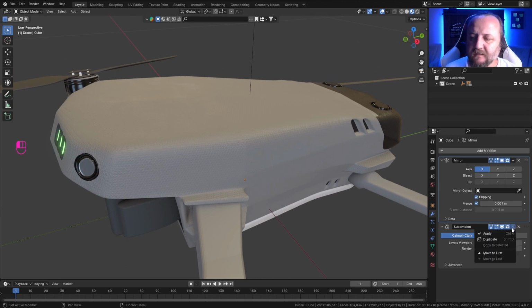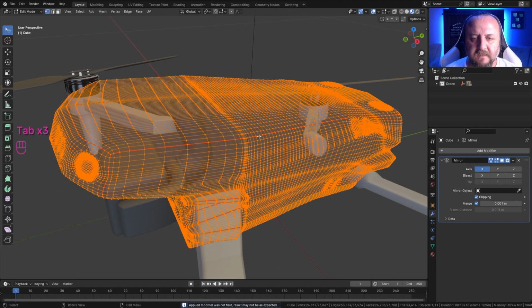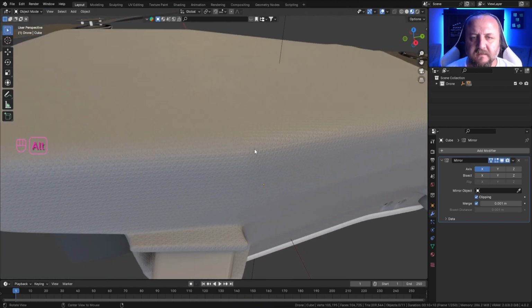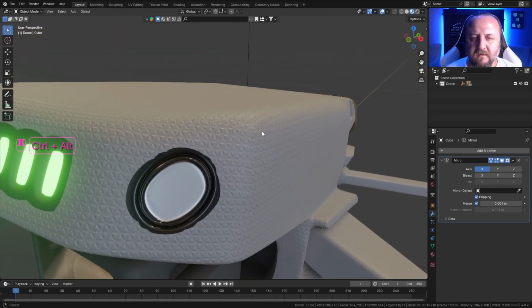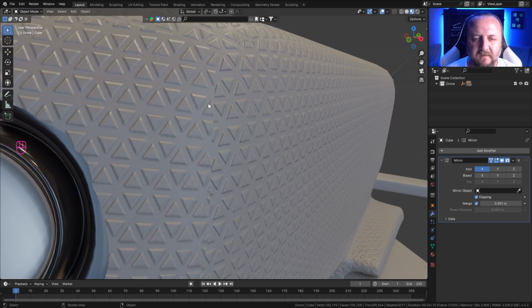You can click this arrow and apply, or hit Ctrl A and apply the modifier. Now select everything and hit U, unwrap, and as you can see it's not stretching anymore and it looks almost perfect. Can you see this line here? This is our seam, and the texture, as you can see, does not continue. That is what I was talking about. You see the edge, the texture pattern is not continuing.